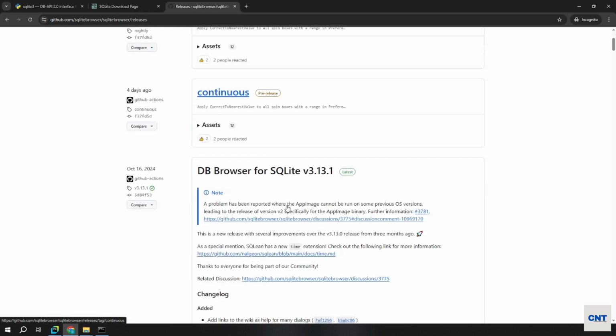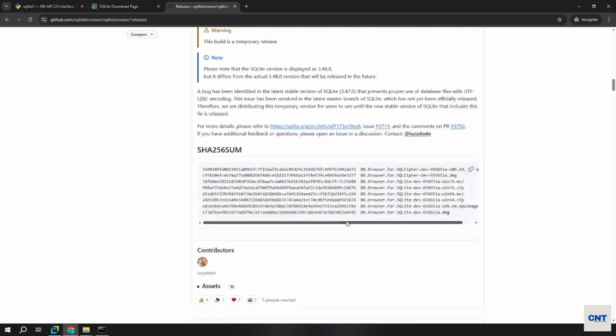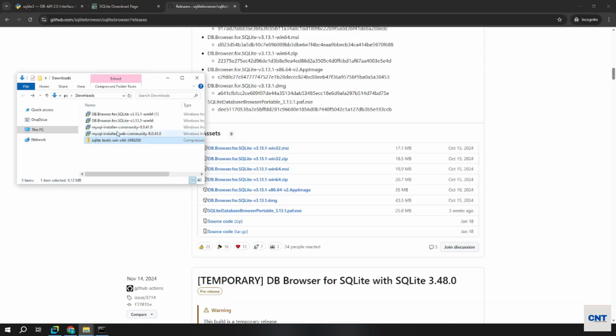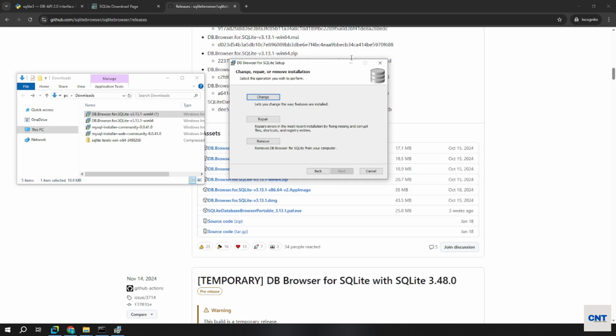We have the references of the installers as well, right? I have a Windows machine, a 64-bit machine, so I downloaded this version of the installer. So I have downloaded this file on my machine. After downloading this MSI file, you will get an installer like this. I have already installed this tool on my machine, so I will show you how this tool works.